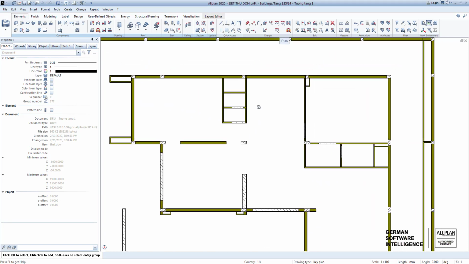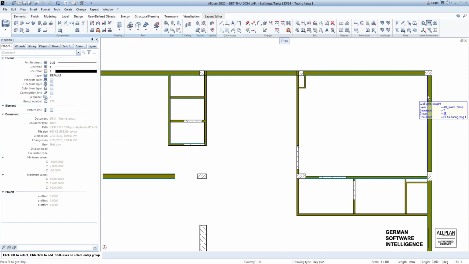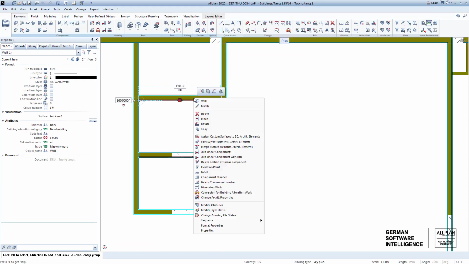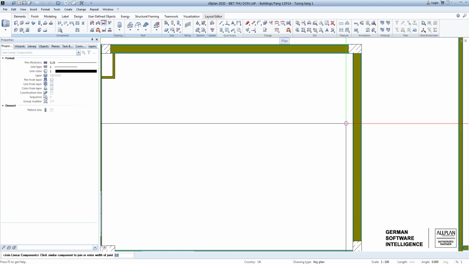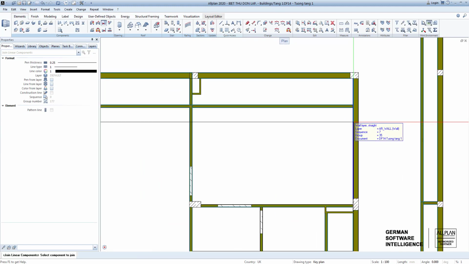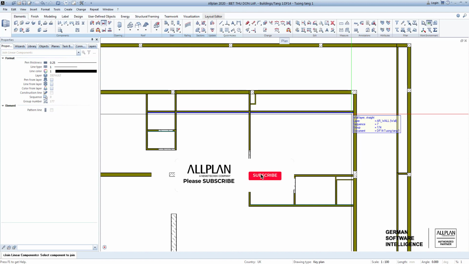For example, I want to extend a wall to another wall's border. First, I choose the wall I want to extend, right-click and select Join linear component. Then select the desired wall edge. At that time, the wall is stretched to the desired position.